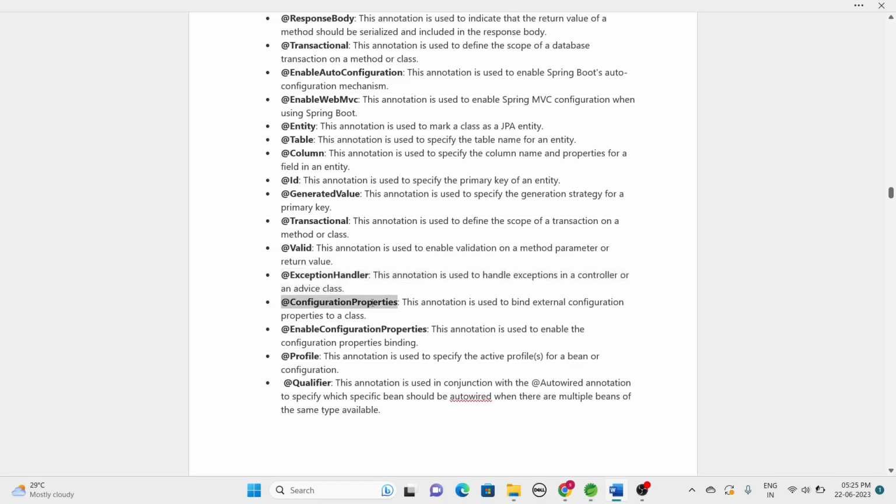Next is @ConfigurationProperties. This annotation is used to bind external configuration properties to the class. So this is for binding external configuration to the property class. We will go for this annotation when we don't want to modify some properties. It is very rare to configure. In that case we can go for this, or else, if it needs more modification or more of the values are dynamic, in that case we will be going for application.properties itself.